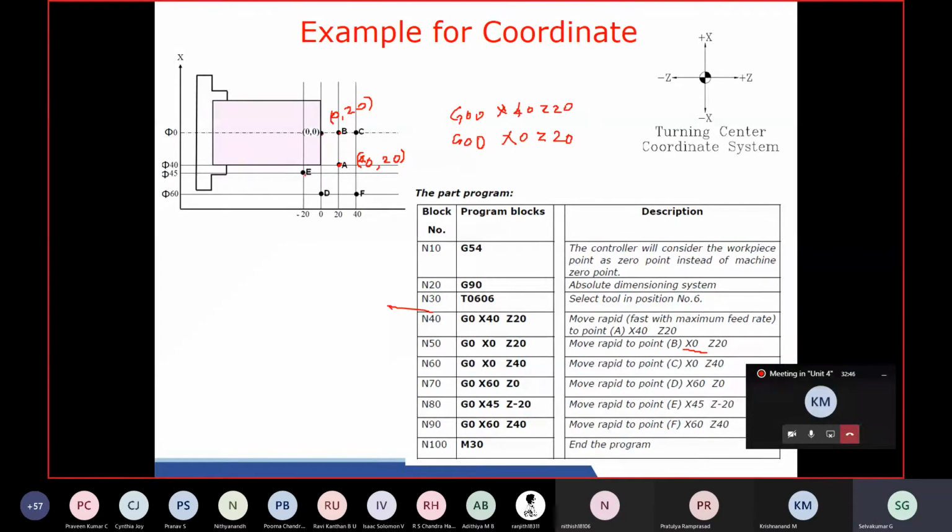For instance, supposing I wanted to move from B to E, what I have to do is, now the current position is B, and I wanted to do a rapid movement. So if I do a rapid movement, what happens? There is a possibility of hitting.